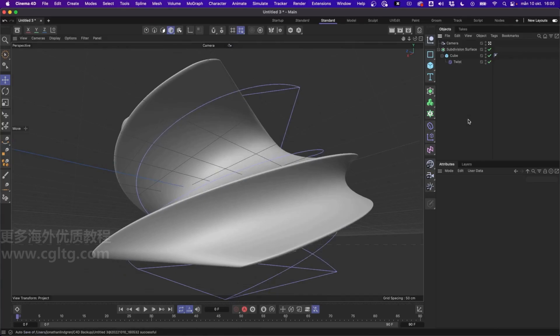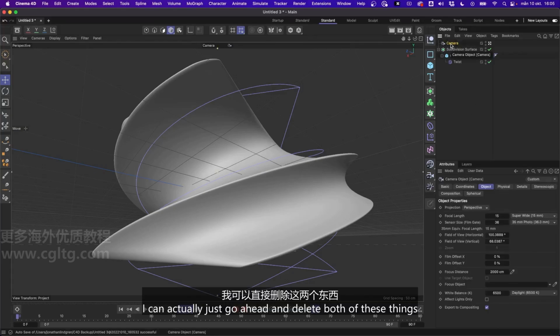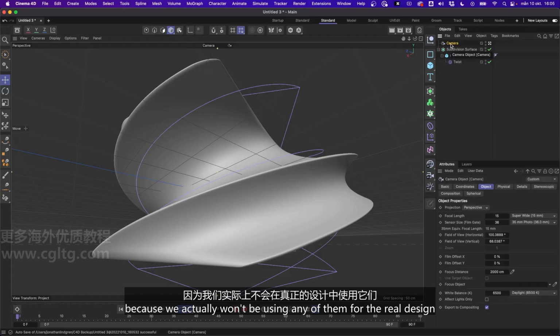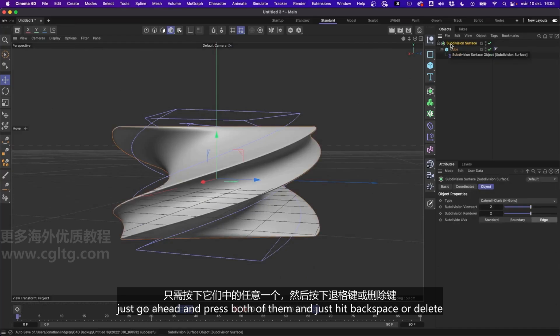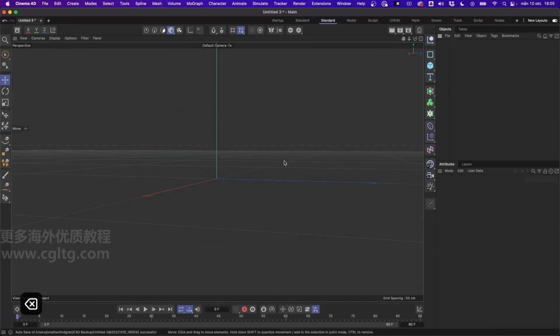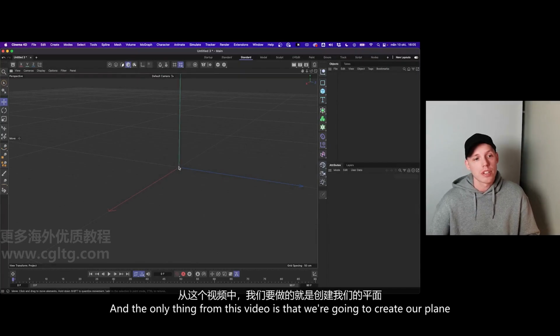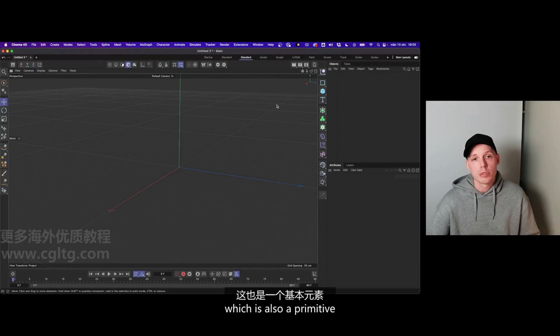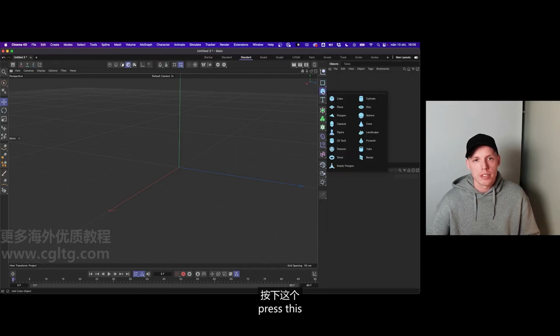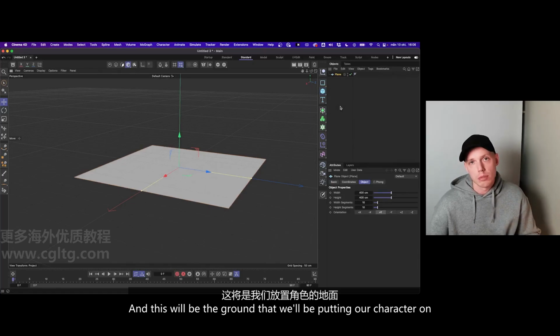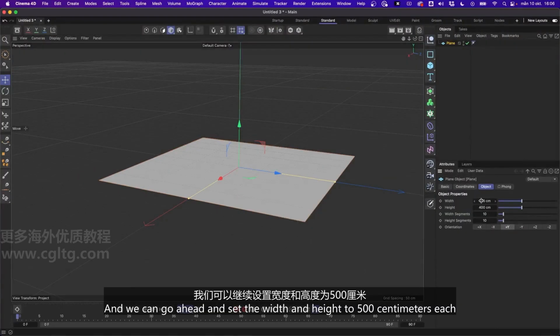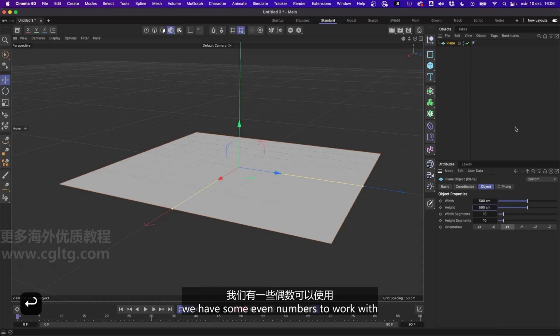But with that shown, I can actually just go ahead and delete both of these things, because we actually won't be using any of them for the real design. So just select both of them and hit backspace or delete. So we'll have them deleted. And the only thing from this video is that we're going to create our plane, which is also a primitive. So if we come over here to our cube, press this and hold, we'll create this plane for us. And this will be the ground that we'll be putting our character on, basically. And we can go ahead and set the width and height to 500 centimeters each. Yes, we have some even numbers to work with.